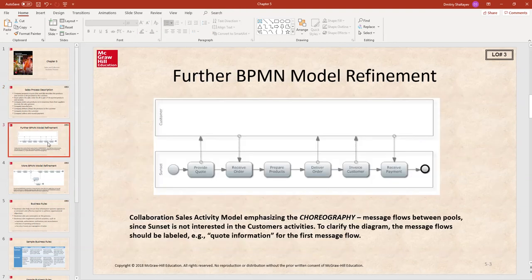Okay, so let's take a look at the generic BPMN, business process modeling notation, model. So here we have two swim lanes: the company, the seller organization, and the customer, the buyer.